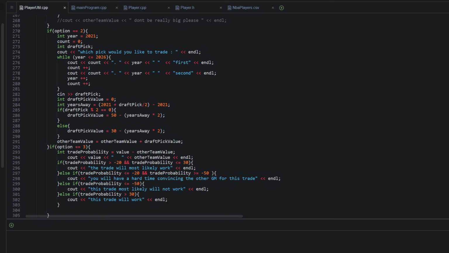We start with the most likely thing to work, which is if the trade probability is greater than 30, which means you gave up a lot more than the other team did, then this trade will work, because the GM would be dumb to not accept this trade.